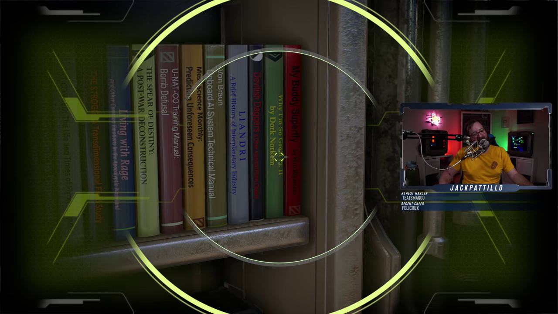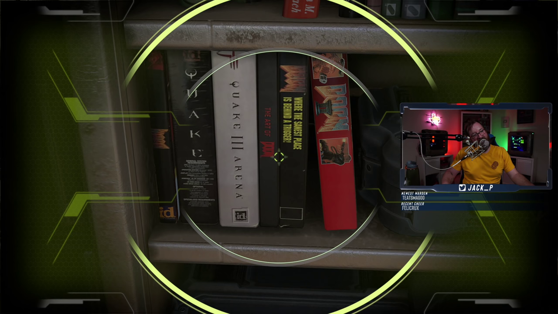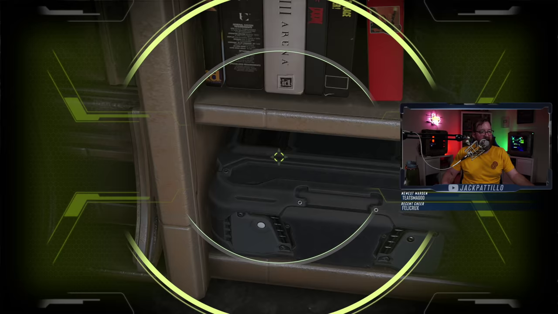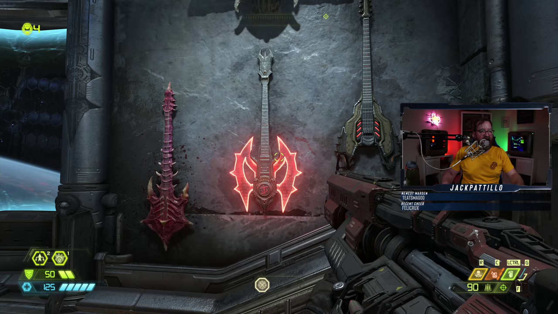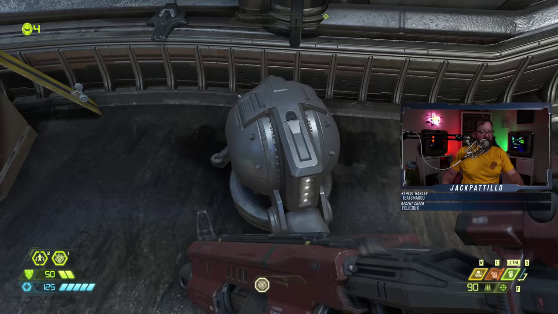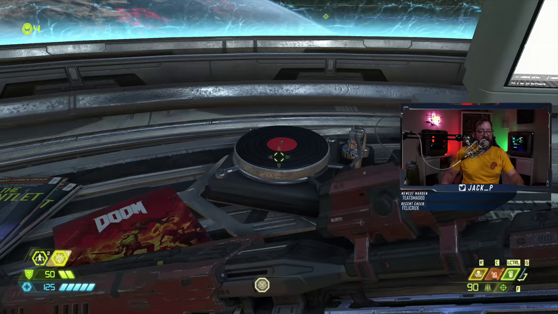And then down here we have copies of Doom, copies of Quake, Quake 3 Arena, The Art of Doom. Where is the safest place? Where the safest place is behind a trigger. There's Doom 2. Nice. Anything else? That's pretty rad. Man, that's so cool. And then here's all his guitars. Some sweet looking guitars here. And then a little Roomba thing. And I gotta say, look at this. He's got his record player. Got a copy of the original game soundtrack by Mick Gordon.